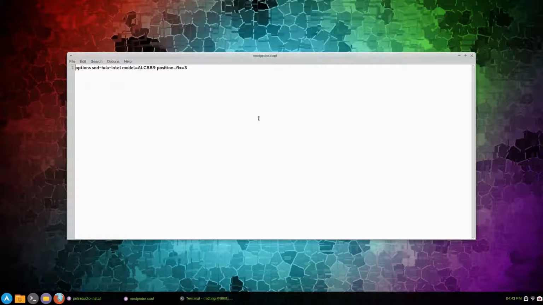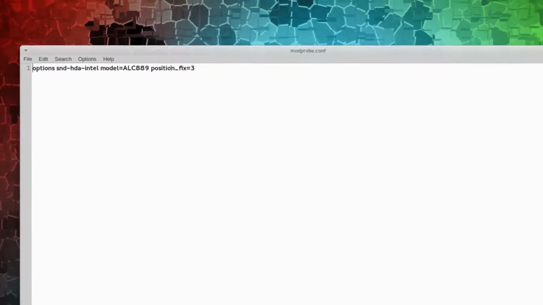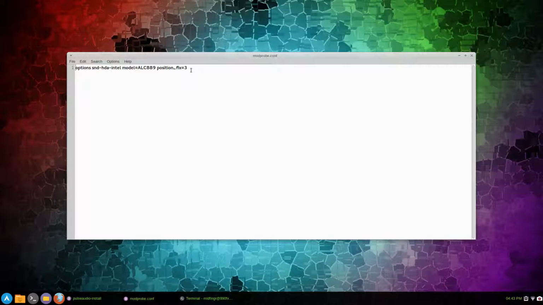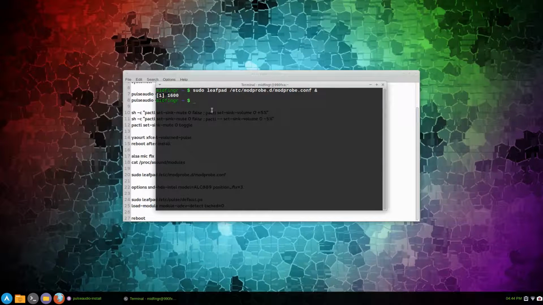So once you save that with whatever model you have, I have fixed position is 3. It's the last one; there's no other module loaded on that position. I think 3 is probably going to work in most cases. So whatever sound card you have, then the model name, and then the position. And once you do that, you should restart your system.